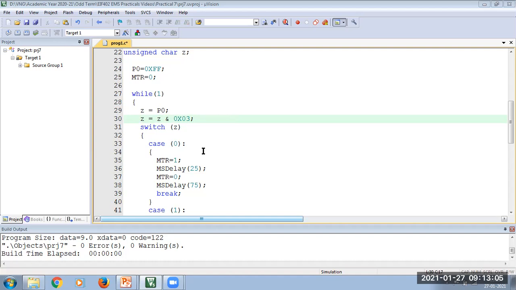If both the switches are closed, I will get value 0 in Z. If switch 1 and switch 2 are both open, then I will get value 3. Accordingly, I will get a value in Z out of 0, 1, 2, and 3, depending on the switch positions of switch 1 and switch 2.